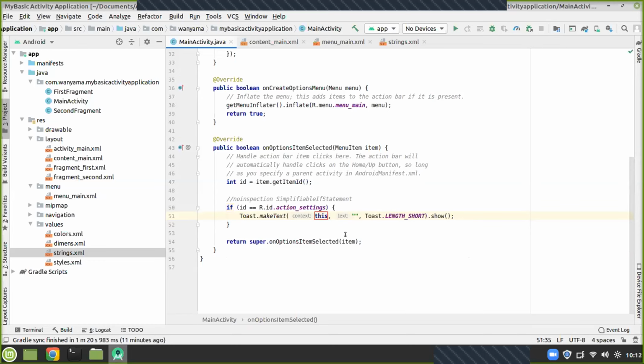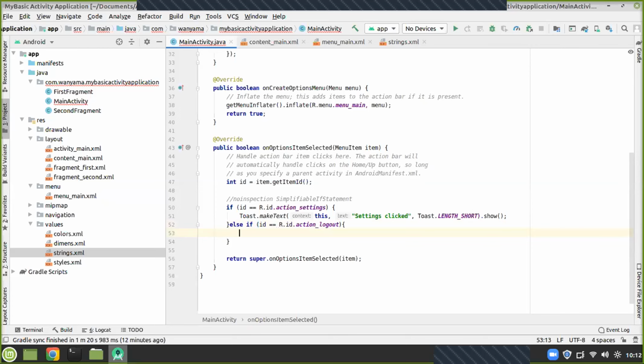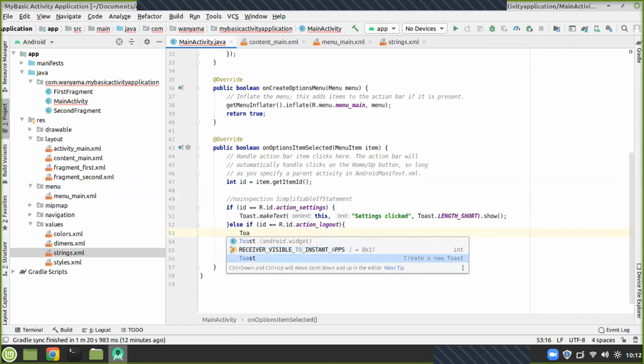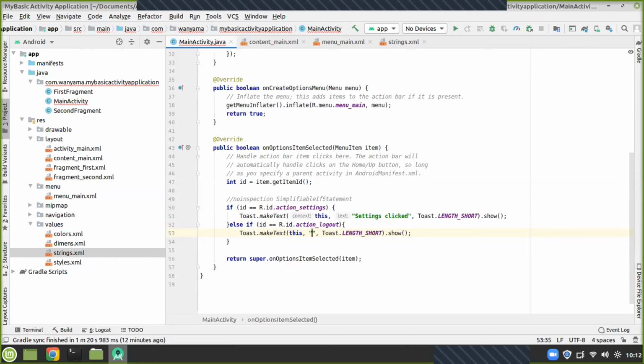Then the message, we can just say maybe settings clicked. Then else if id equals R.id.action_logout, sorry, we can also toast a message. TOA, then we select this second one, then just say maybe logout clicked. Though in our later classes, guys, we will actually implement the actual logout logic. But right now, as it is, let's just toast a message.